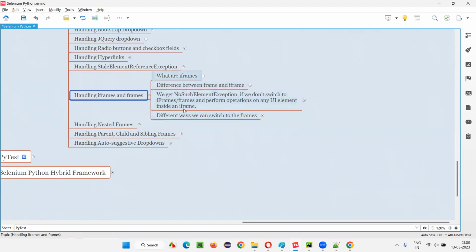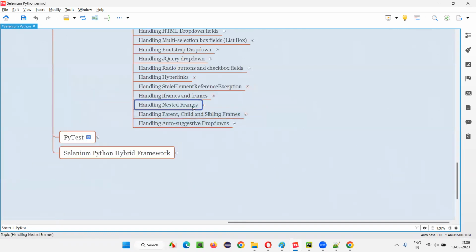Just understanding the normal frames and the different ways of switching to frames is enough for now. In the next sessions, I'm going to show you how to handle nested frames and parent, child, and sibling frames in the upcoming sessions. So that's all for this session. See you in the next session. Thank you. Bye.